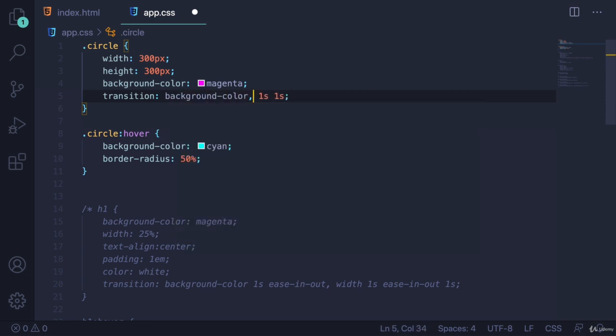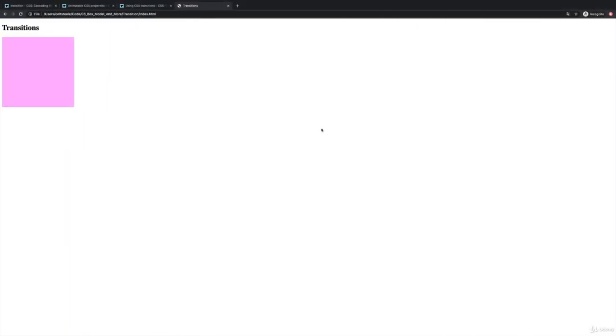I can also specify different transitions for each one. So background color could take 1 second and border radius can take 2 seconds. And you'll see first 1 second of color, it finishes before the border radius finishes. It's a bit hard to pay attention to, but hopefully you can see that. This thing will be fully cyan before it's a circle.